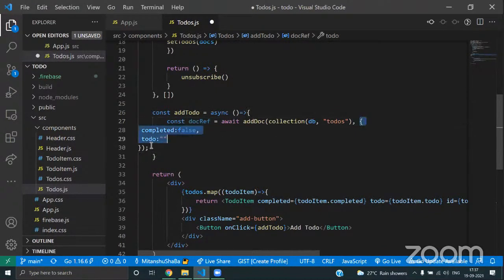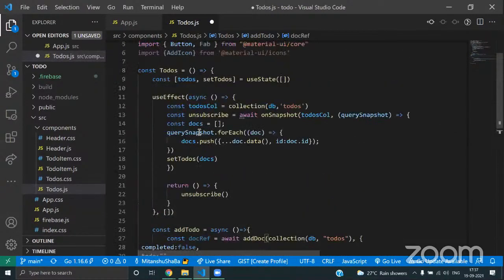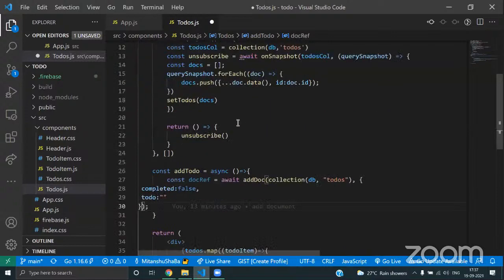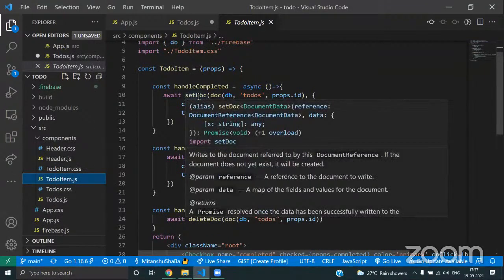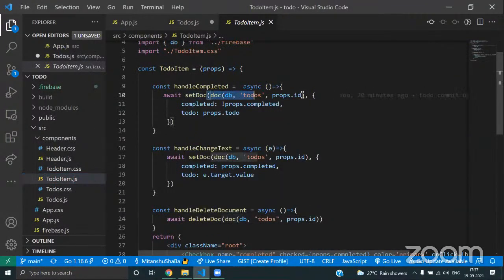and we pass the data that we want to be there in the document when it is created. This is how you add a document. Then how do you update the document? You will update the document using this one, right? This is a function called setDoc. You pass it a document reference, right? And then you give it the data that you want it to have.